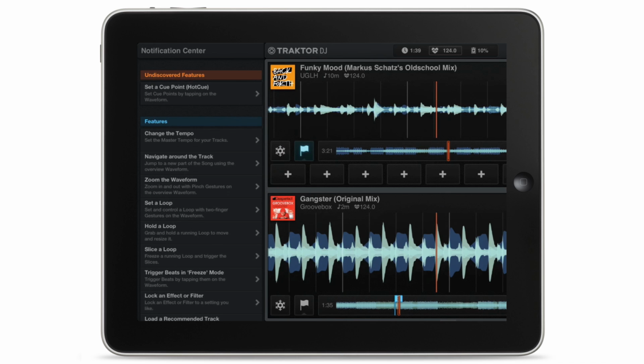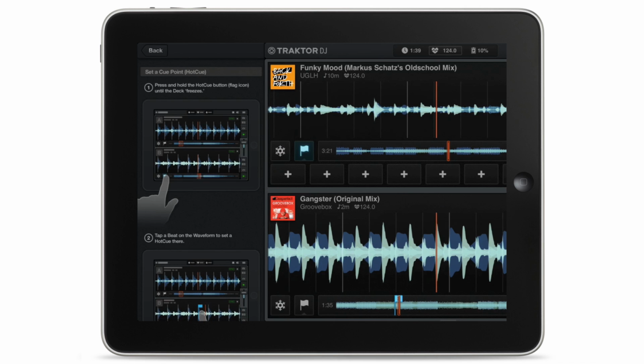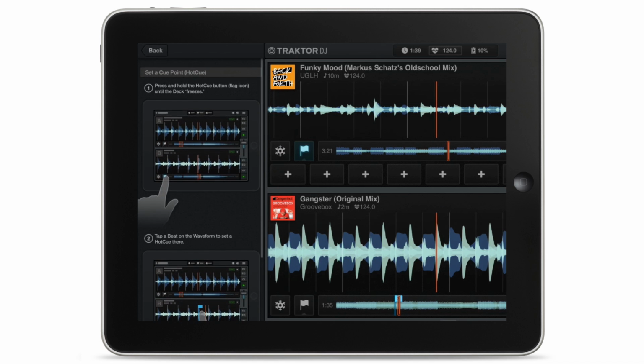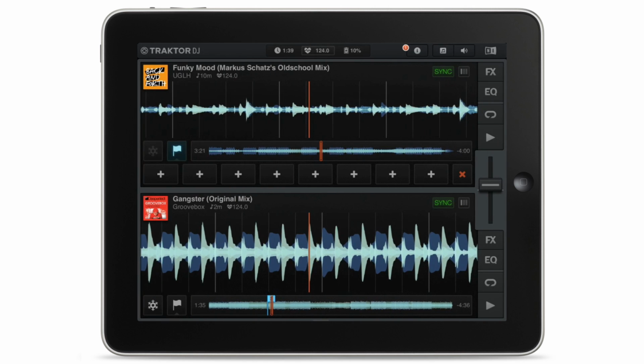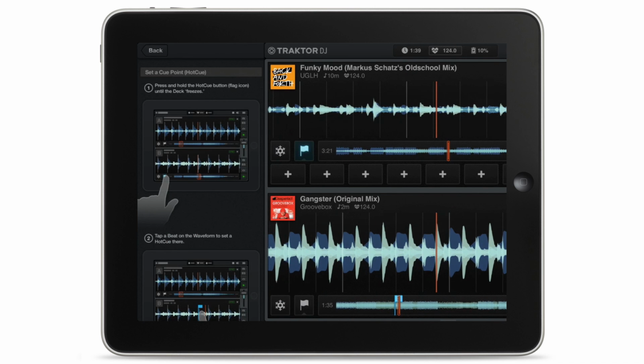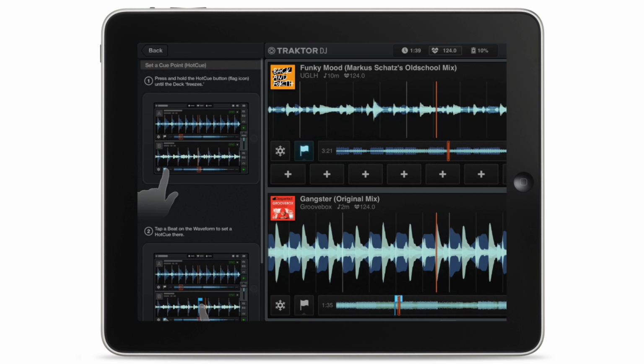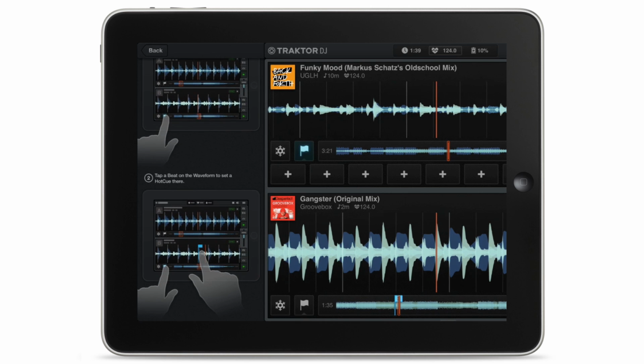This is a cool section over here. It's the notification center, which tells you if you have undiscovered features that you have not used. For example, it's saying, hey, you can set a cue point by tapping in the waveform. I did not know that. Okay, so it's saying tap a beat in the waveform to set a hot cue there. Press and hold the hot cue button. Oh, I see. Okay, so this is really cool.